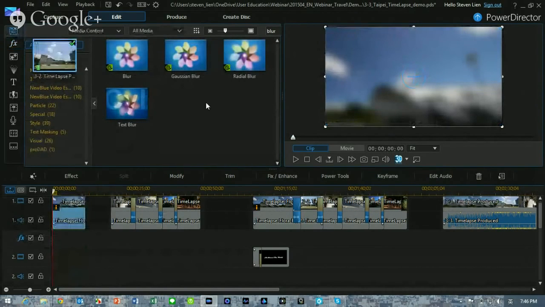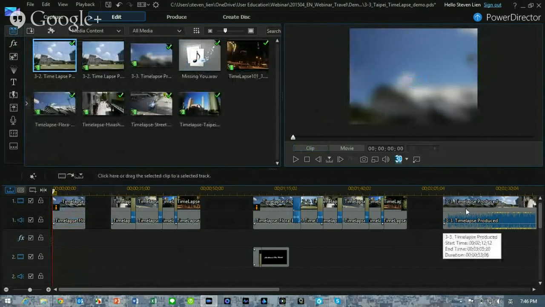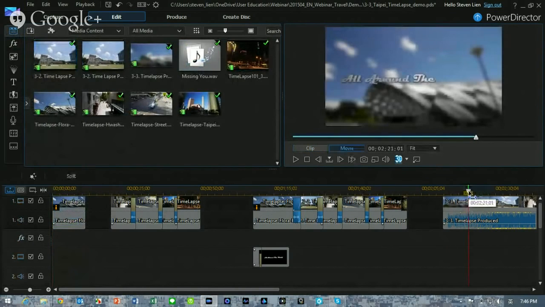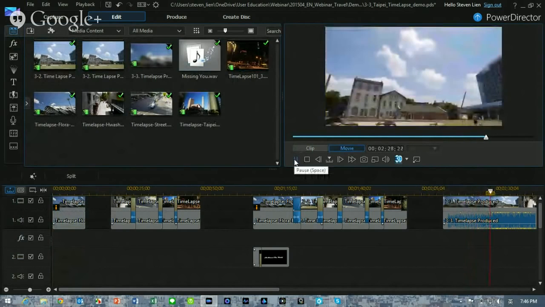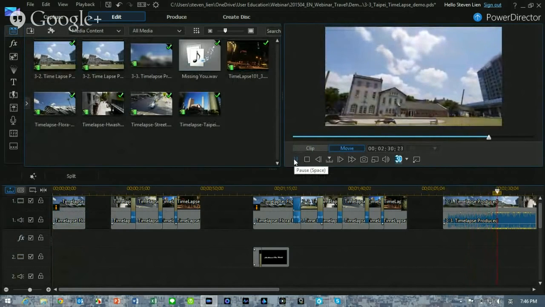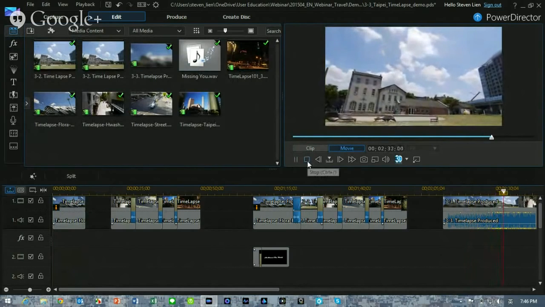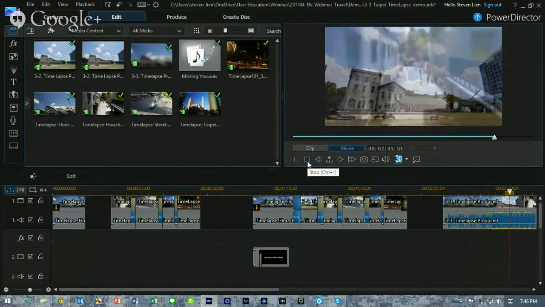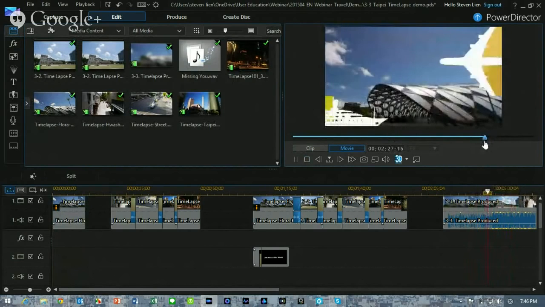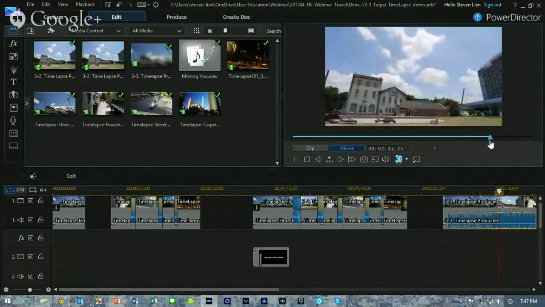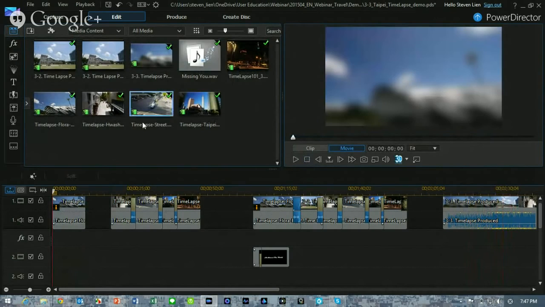Okay, then next I'll show you how to do this kind of movement in the second shot. So this one is our rendered video. You can see the video is slowly panning up and slightly zooming. And how to do this?